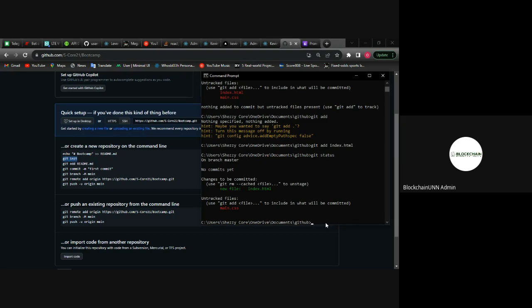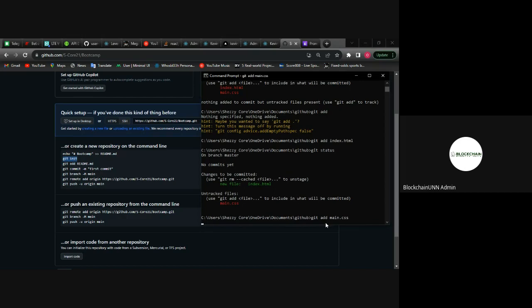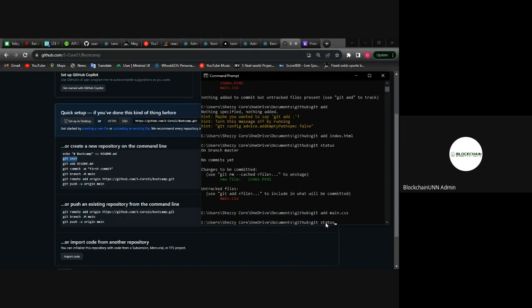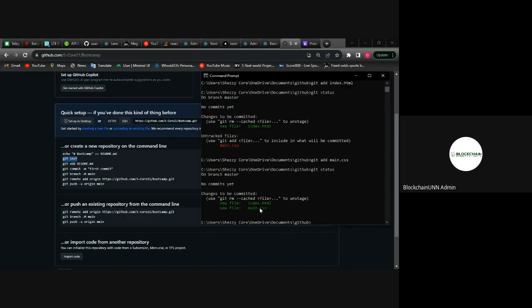So I can decide now that okay, I want to add the main.css normally again. So I'll do git add main.css. Now if I do my git status, I can see that okay, I've added these two things. So now, if I want to use git add dot, there's no more new things to add. So it's definitely going to tell me that there is no new change or anything.